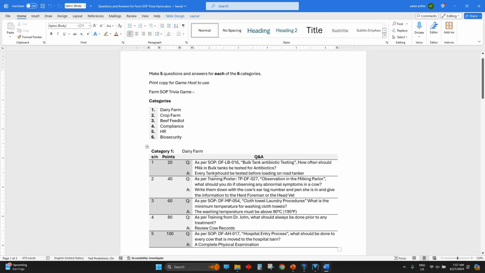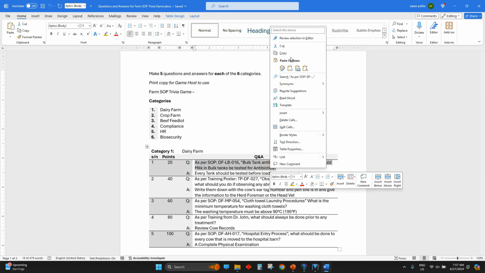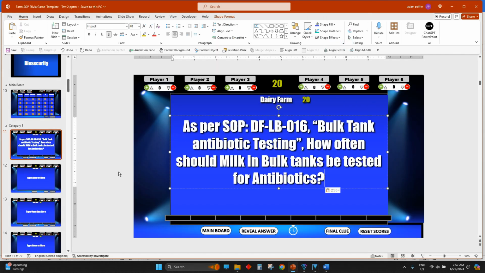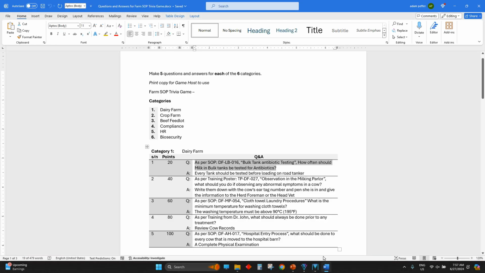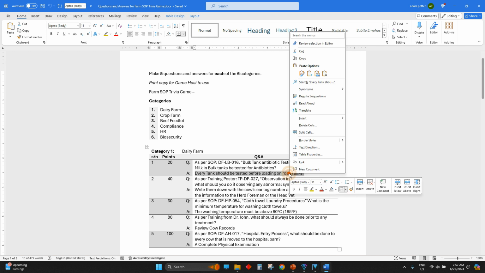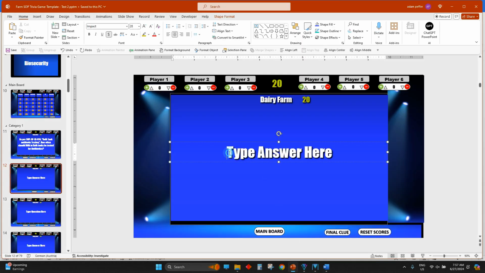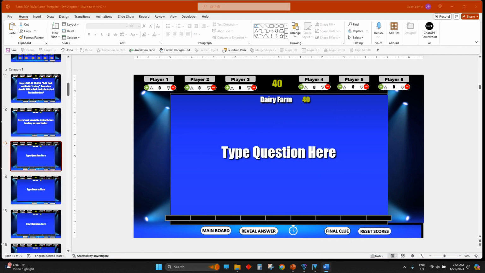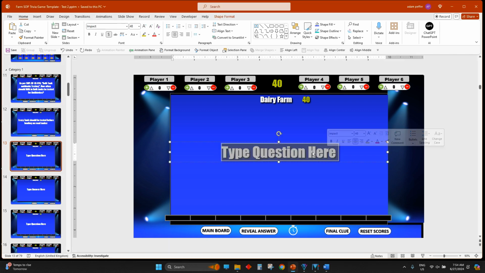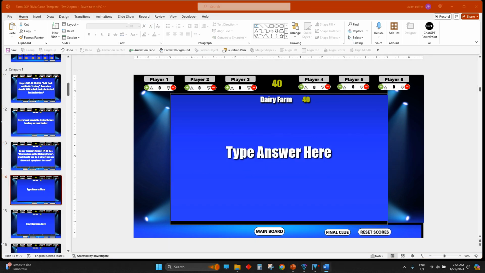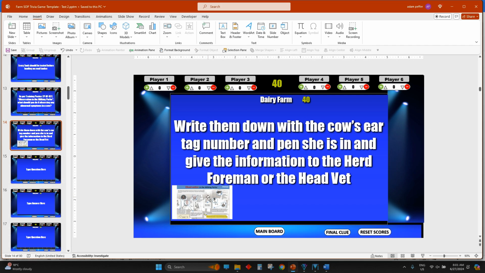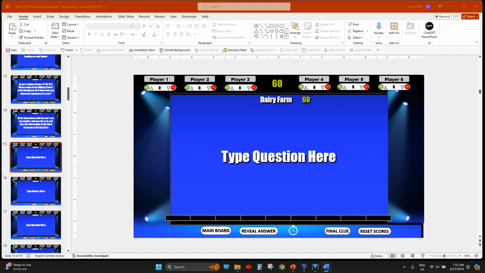Next, we will edit the questions and answers. Copy and paste your question. Do the same with the corresponding answer. Move to the next question and repeat the process. In addition to text, you can also add pictures and zooms. Let's fill out a couple more.